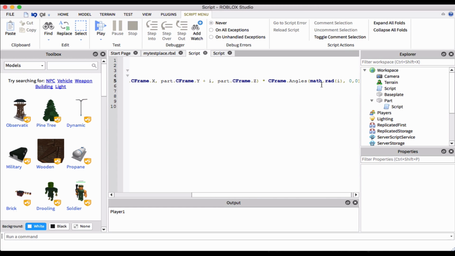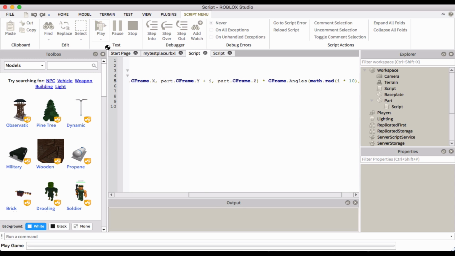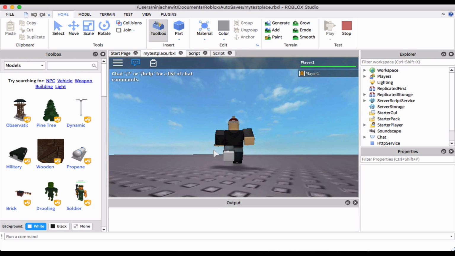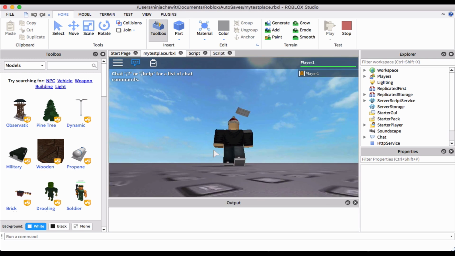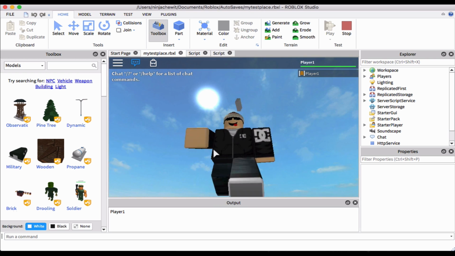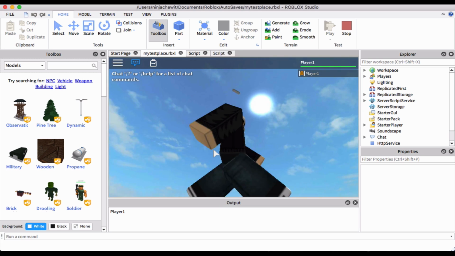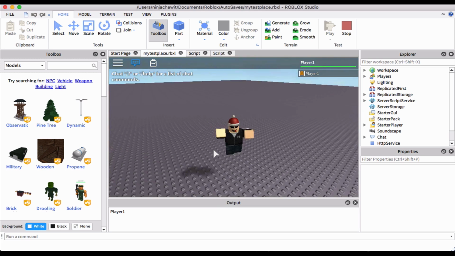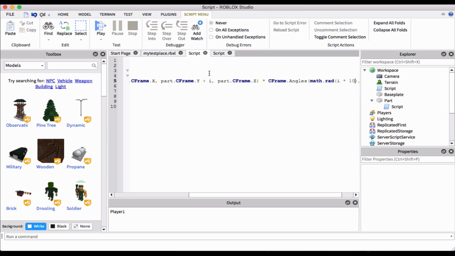So what we want to do is we're just going to say I times 10. And that should pretty much move it by much more. Yeah, now you can see the brick is rotating and moving as well, which proves that CFrame is so useful because it doesn't only allow you to manipulate the position of a brick, but also its rotation at the same time.